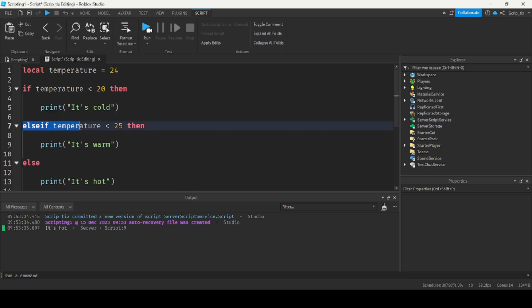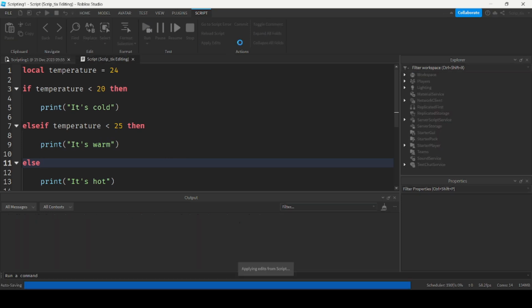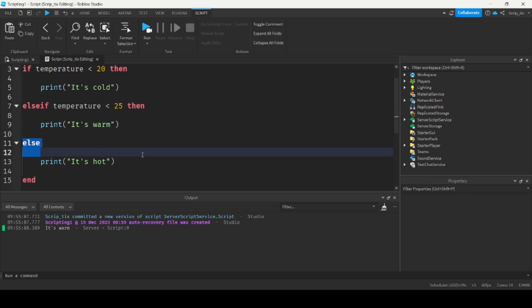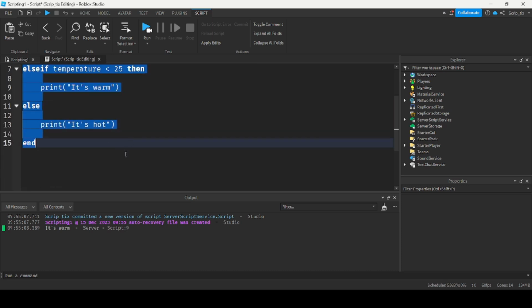Then it will check the second statement. So it'll check if the temperature is less than 25. And since 24 is less than 25, it'll print "it's warm." And that's what it prints out. So this else statement over here only prints something if all the other conditions are not met. So once one of the conditions is met, it'll ignore everything else that's below it. So if the temperature was 15 degrees, then it meets this first statement because 15 is less than 20. So it'll print "it's cold." And then it'll ignore everything else that's down here.